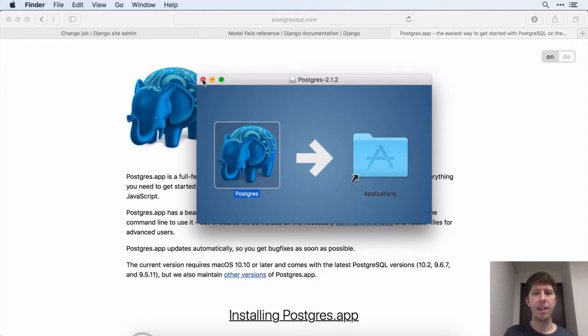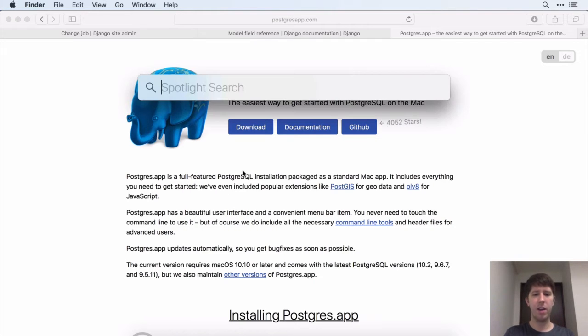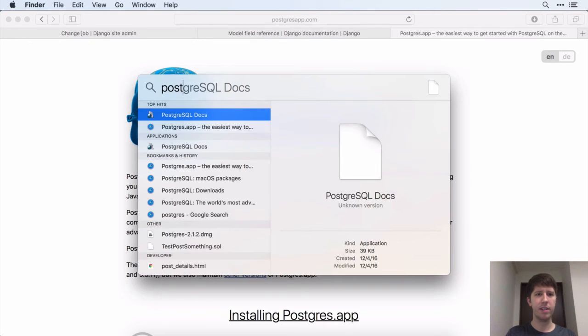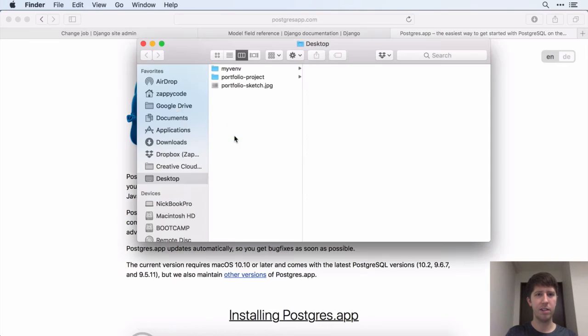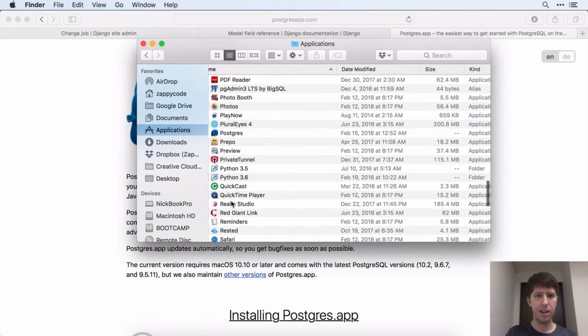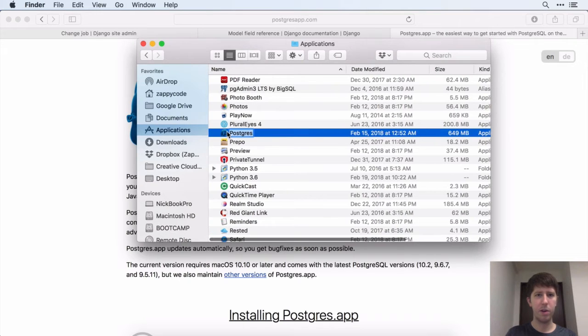All right, with that installed in applications, I'm going to go ahead and open up Postgres. Looks like maybe because I just installed it, it's not showing up automatically. But let me go ahead and find that. There it is, Postgres. And we'll open this up.